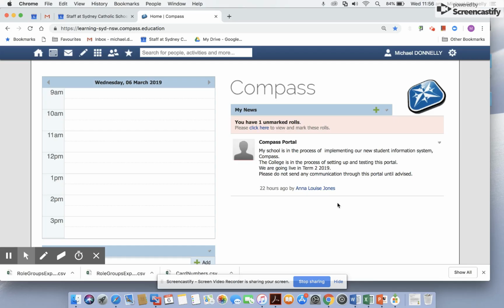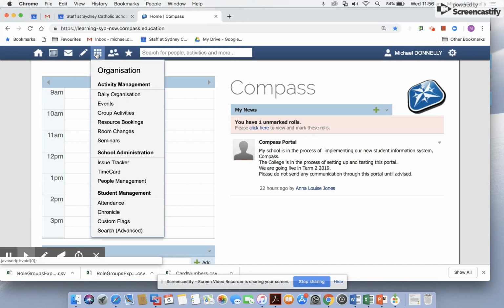This video is to help SOIT leaders and admin people in schools to set up their issue tracker, especially for notifications and assigning tasks to different people on staff. Issue tracker is found under the organisation menu, and you click on issue tracker.